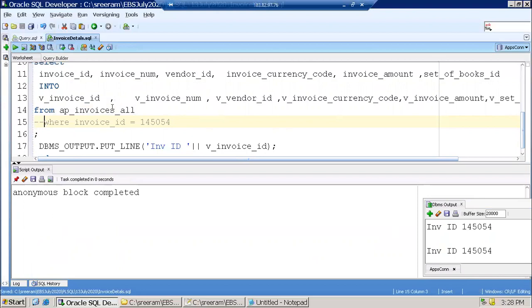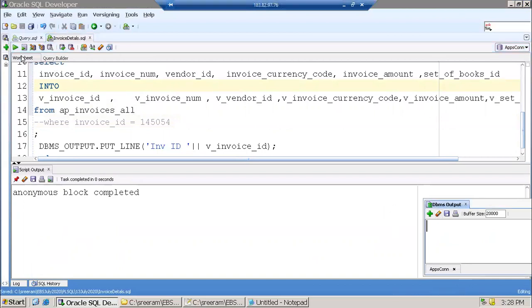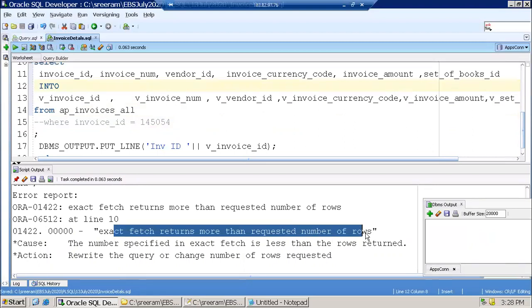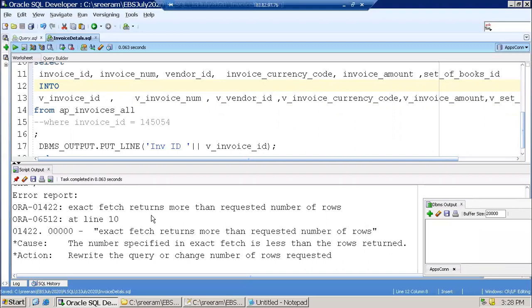The basic thing is, when you have a select query with into clause, the query should not result in more than one row. It has to fetch only one row. If it fetches more than one row, it gives this kind of issue: Exact fetch returns more than requested number of rows. Is this condition only for into clause or any other things there? No, especially for into clause. When you are using a select query with into clause, the query has to fetch only one row.